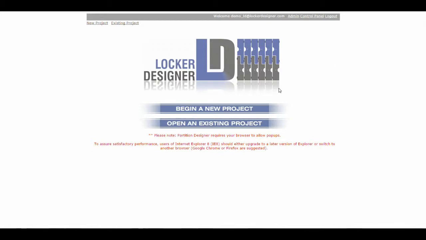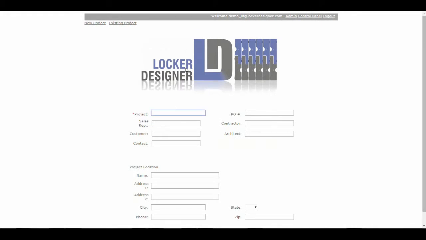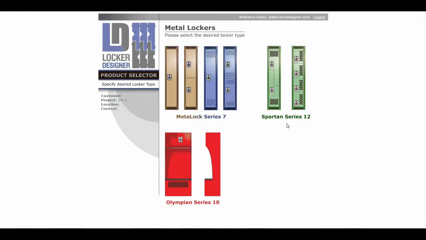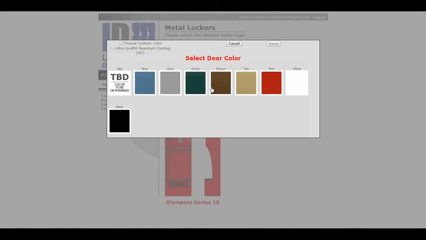We are going to take a quick snapshot, an overview of how Locker Designer works. So we'll hit begin a new project, and since it's an overview, we'll call it OV-1. We'll leave off filling in the rest of this information. That would be filled in for a real job. This is a fictitious product line, Metal Lock Series 7.